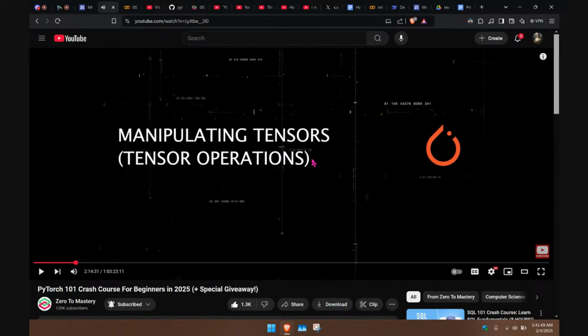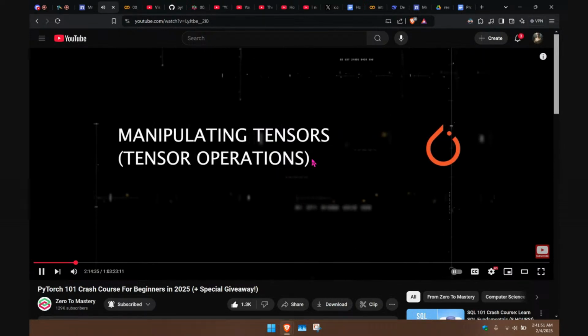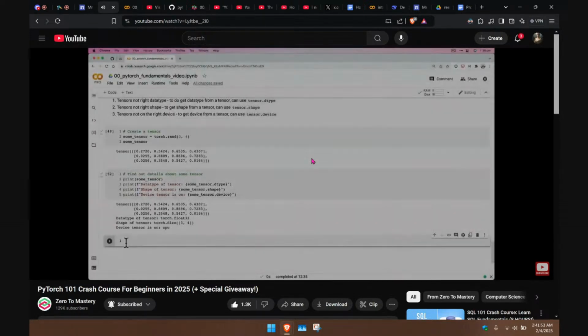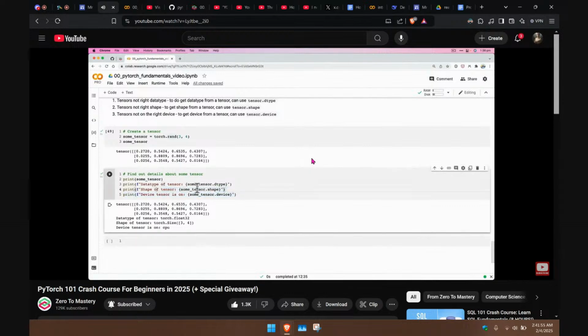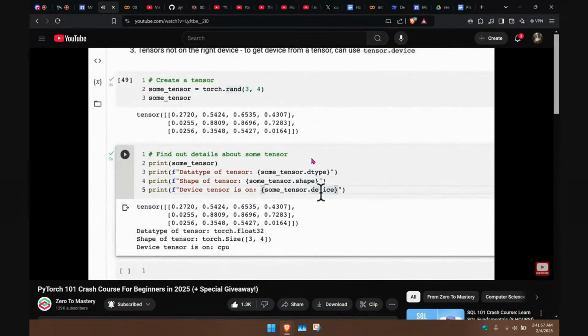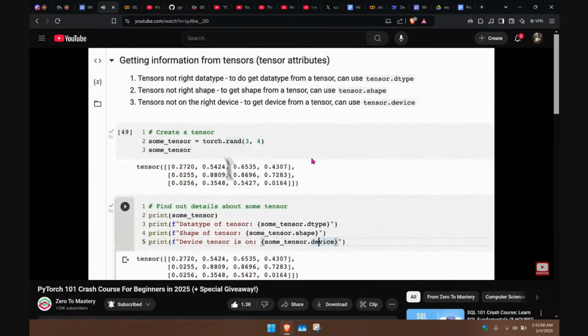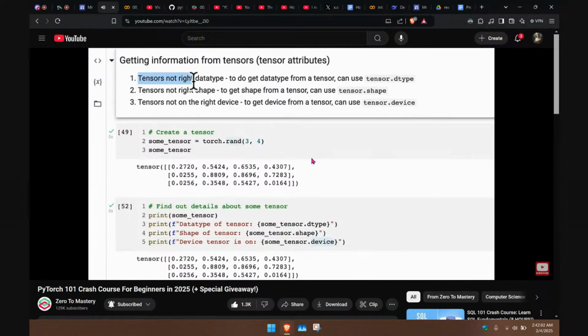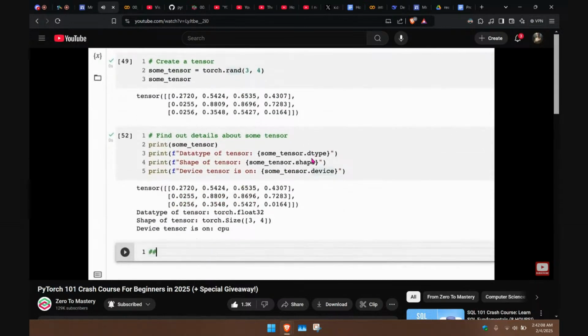Manipulating tensors, tensor operations. Welcome back. So in the last video, we had a look at a few tensor attributes, namely the data type of a tensor, the shape of a tensor, and the device that a tensor lives on. And I alluded to the fact that these will help resolve three of the most common issues in building neural networks, deep learning models, specifically with PyTorch. So tensors not being the right data type, tensors not being the right shape, and tensors not being on the right device. So now let's get into manipulating tensors.